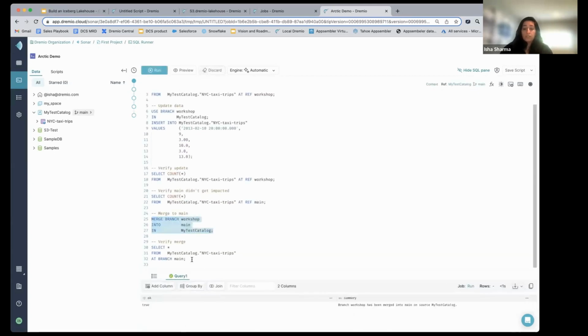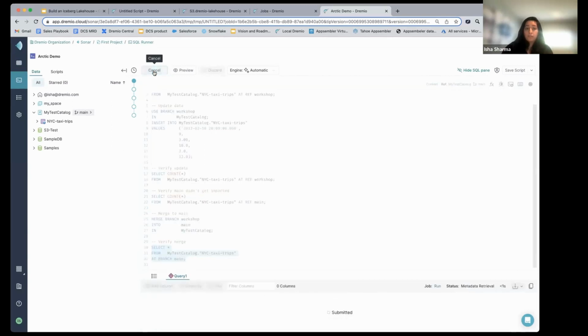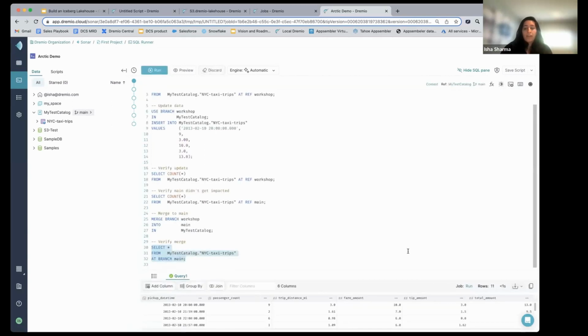And then naturally, to verify, if I now query main, which is what I'm going to do with this last query here, we should be able to see that the same changes I made on the workshop branch are now in main. So the row count should now be 11. And it is.